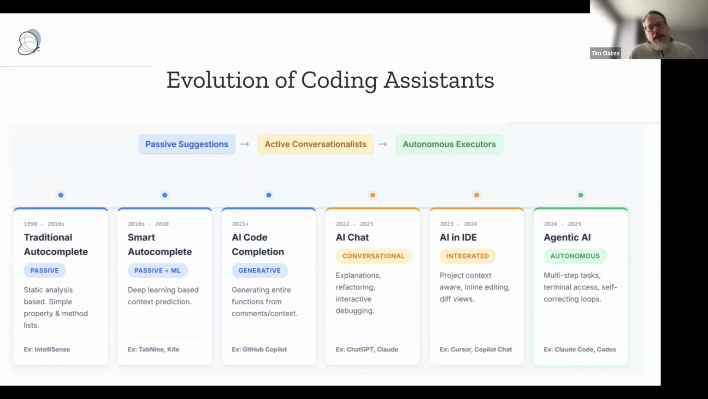Then we got AI code completion. So we might be able to do something like, I'm going to tell you a function I want to write. So the scope is still somewhat limited. It is, I would like to have a function that sorts this array of things and they have these properties.